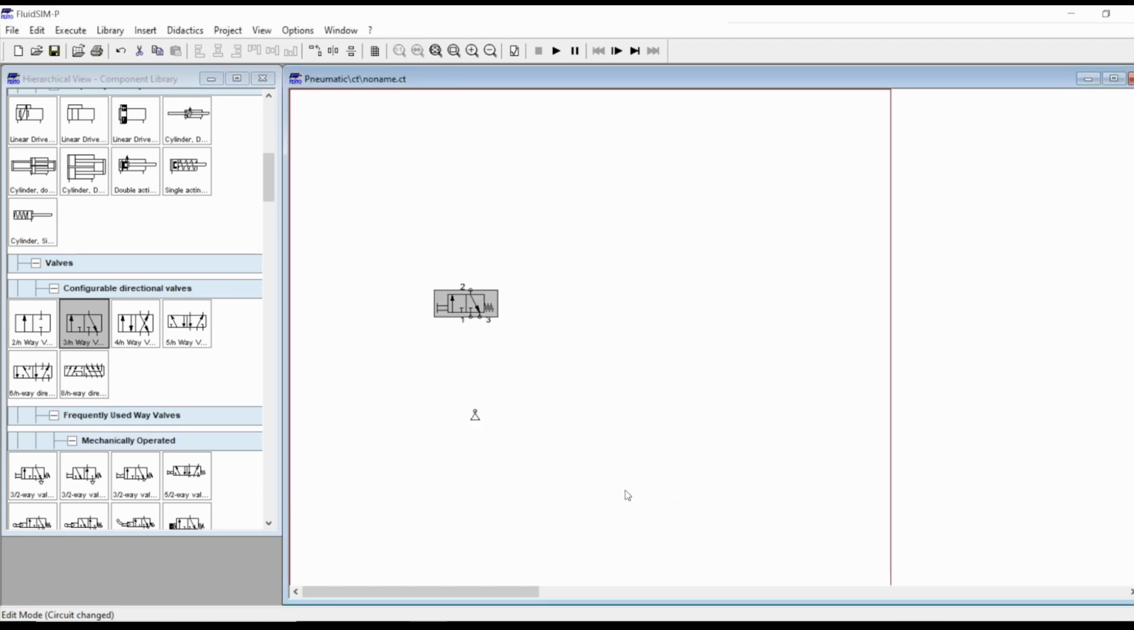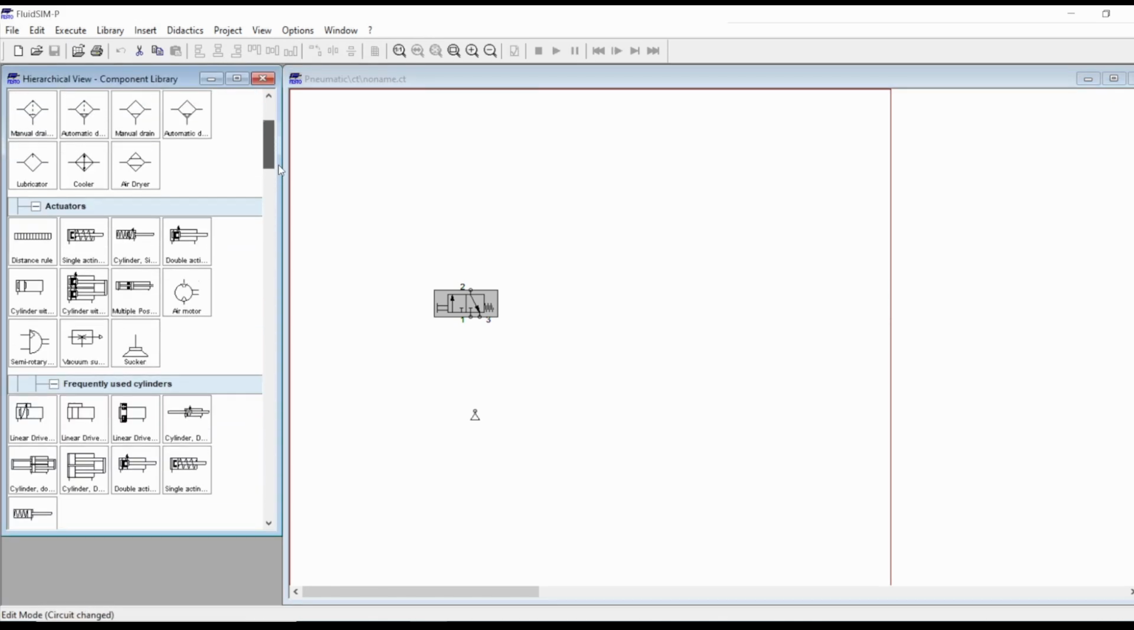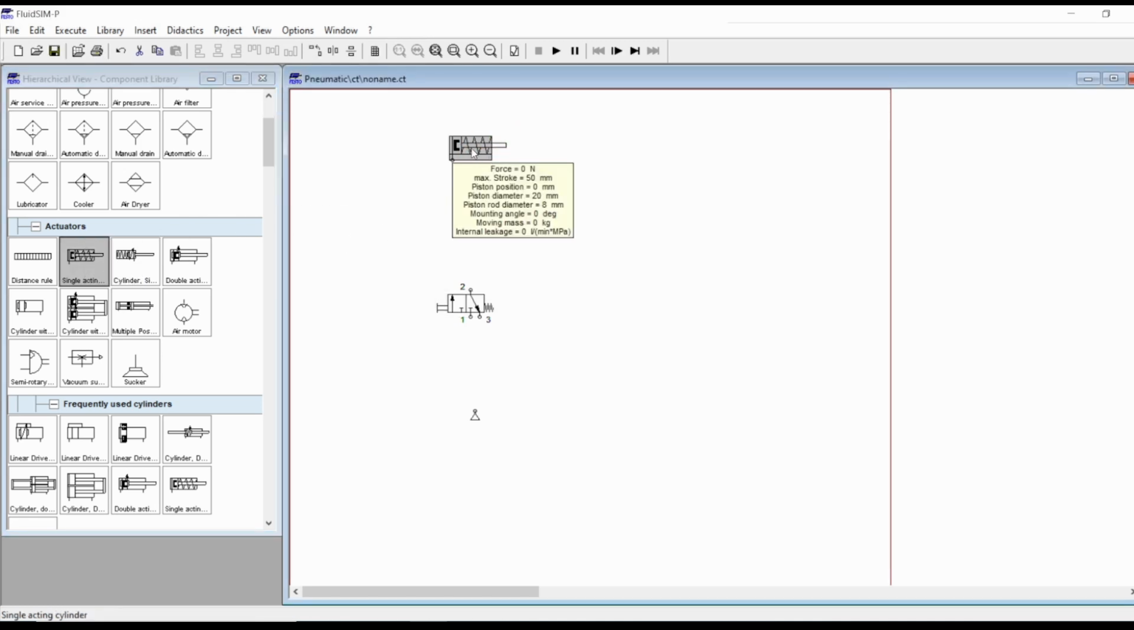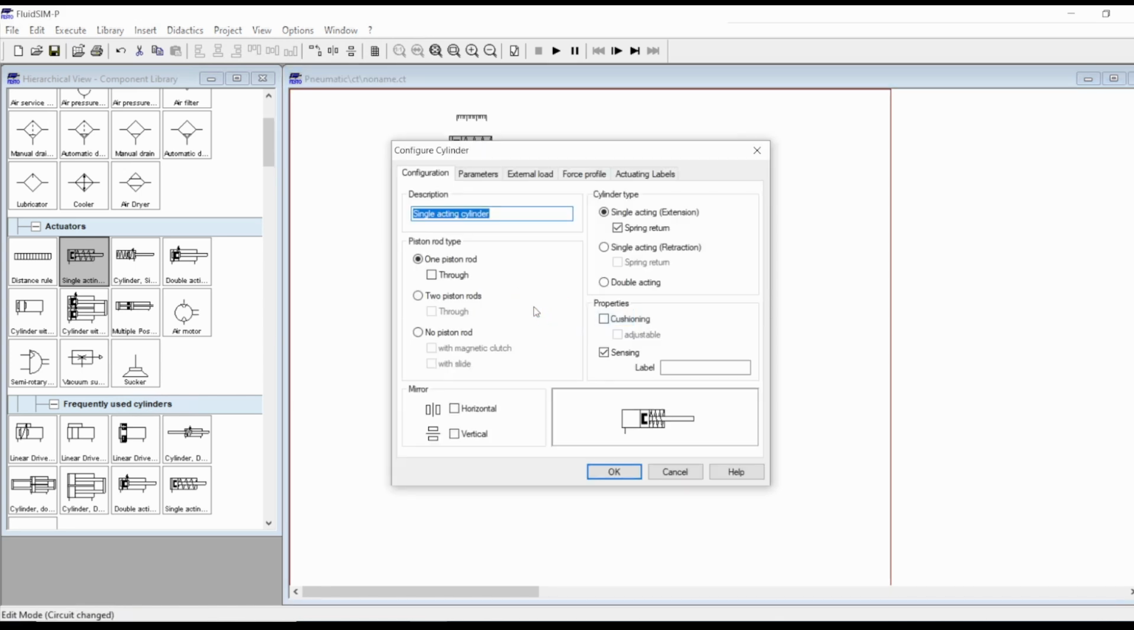Now let's drag our last component, the single-acting cylinder. From the component library under the Actuators tab, drag the single-acting cylinder component to the drawing area. Next, let's change the piston diameter to 25 mm. Double-click on the single-acting cylinder component, or right-click and select Properties. The configuration window for the cylinder will open.